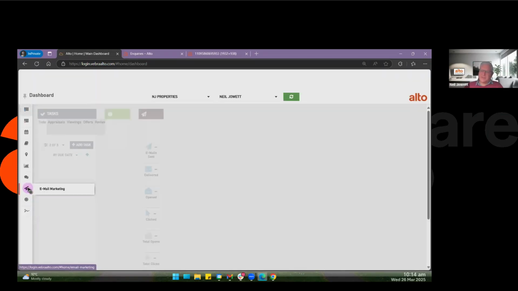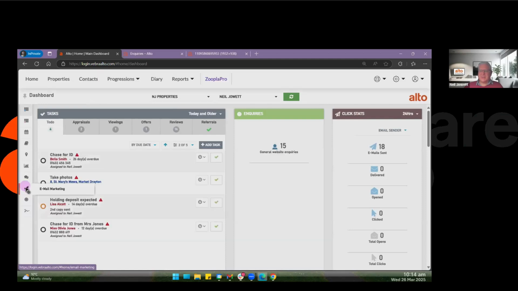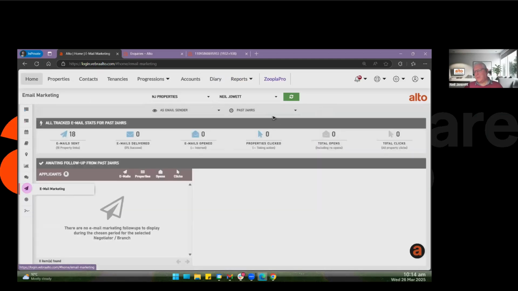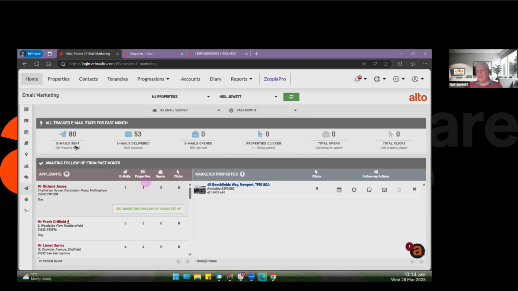So if I go into my email marketing section, the paper airplane icon on your homepage there, and let's expand this to show what's been sent out in the past month. You can see now, I can see how many marketing emails have been sent. So these are the ones that have been sent from the output wizard. How many were successfully delivered, how many of them were opened, and how many of them were actually clicked on.